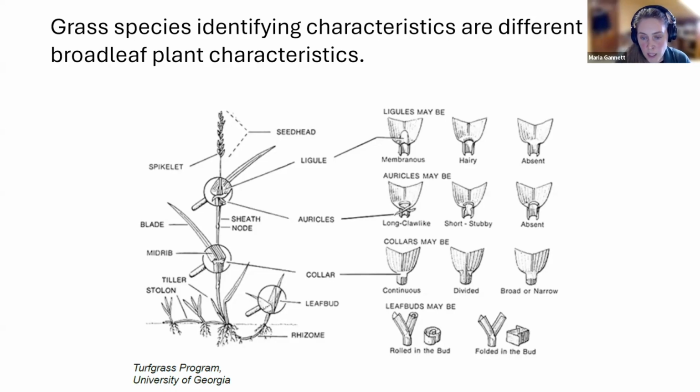You also want to look at where the leaf comes out of the buds, that's within the stem itself. Sometimes that is rolled, and that is a helpful identification characteristic, and sometimes it's folded. You can look at things also like growth habit, so like rhizomes, if there are rhizomes there, or stolons, or perhaps it's a bunch forming grass, that can help you with identification.